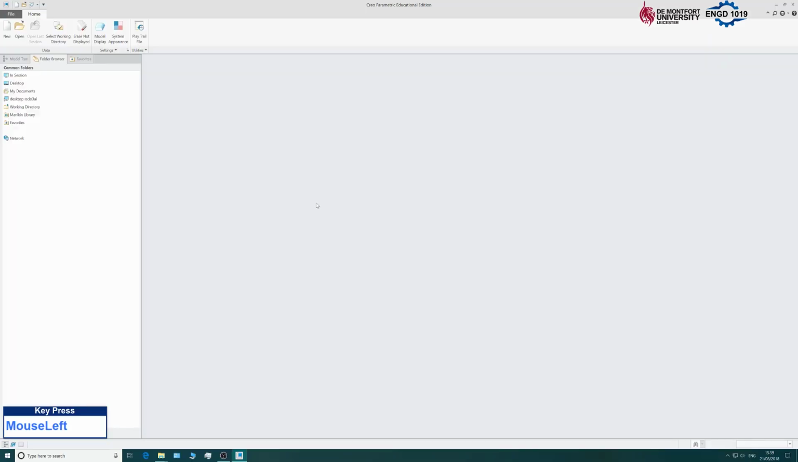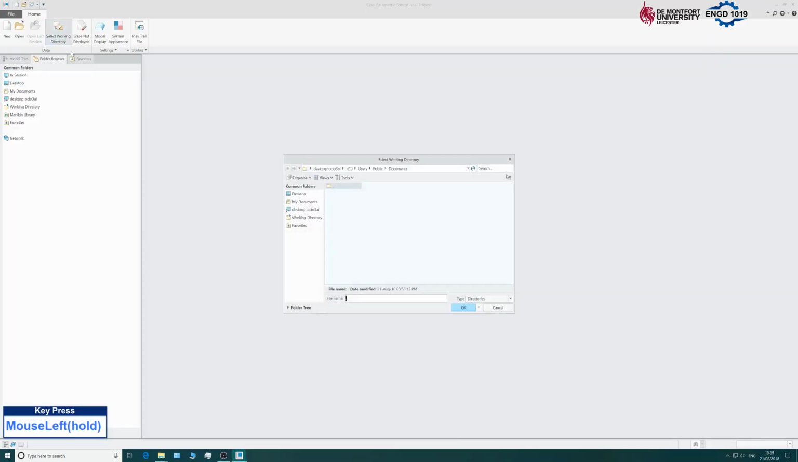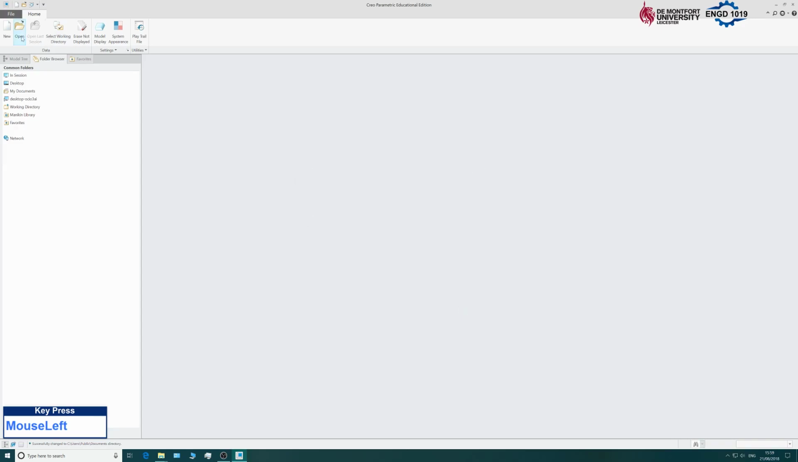Okay, so once you're in Creo, just remember to select your working directory, making sure that you're saving everything in the correct place. And remember, we go New, Part, give it a suitable name, and untick the default template. And we just need to select millimeters.